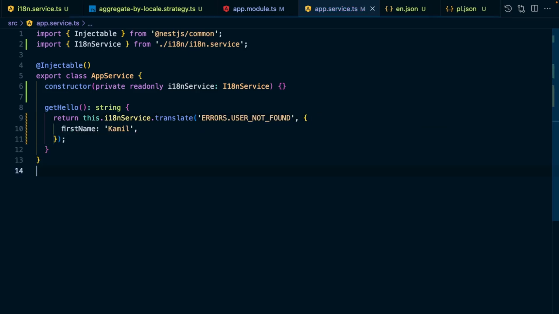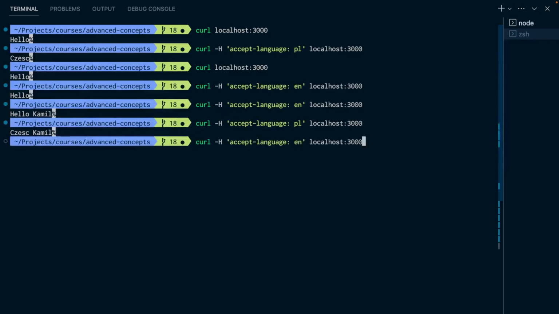Let's save our changes, open up our terminals, and use curl to test that endpoint one last time. And there we have it. User Camille does not exist.